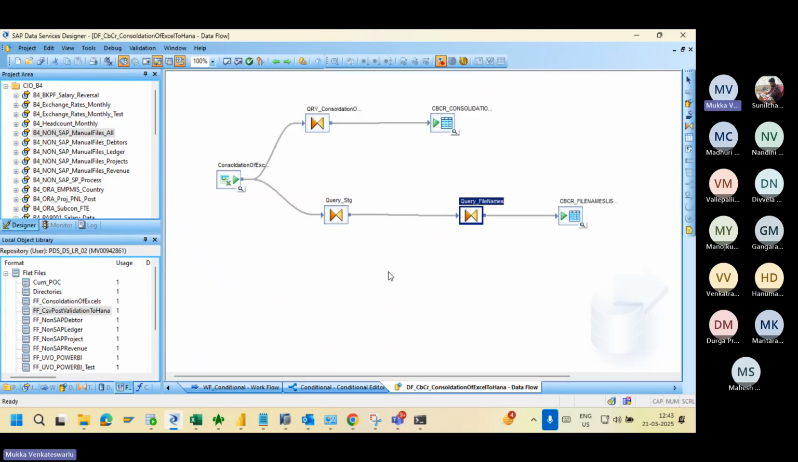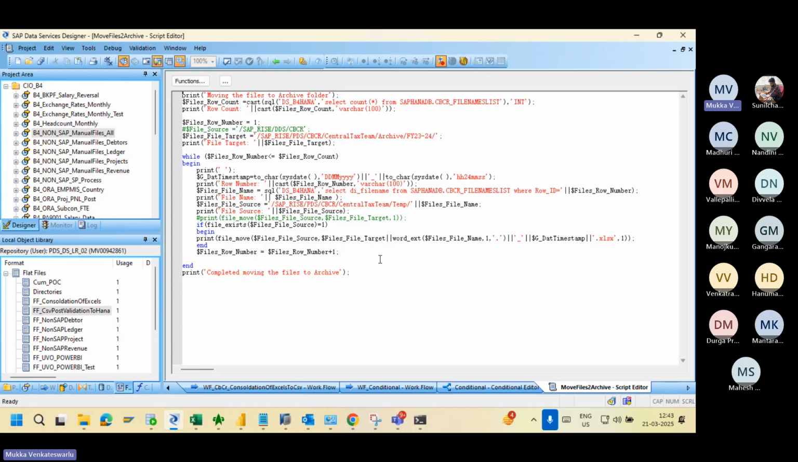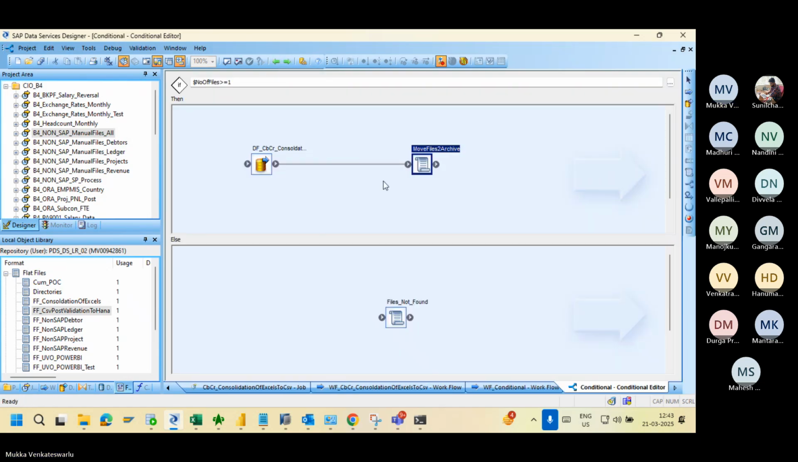Okay, this is also the same. This second flow is to capture the file names. After that, what I'm doing is moving those processed files to the archive folder. See, what is the target folder? Archive folder. This is for last financial year files. If there are no files in that common folder, just exit.